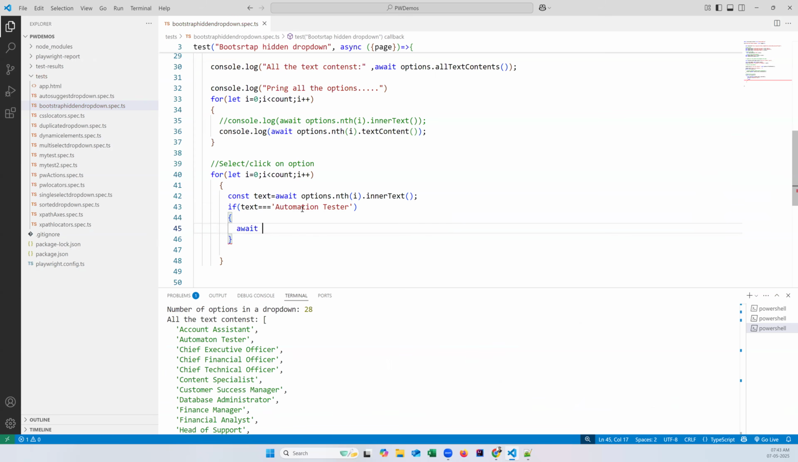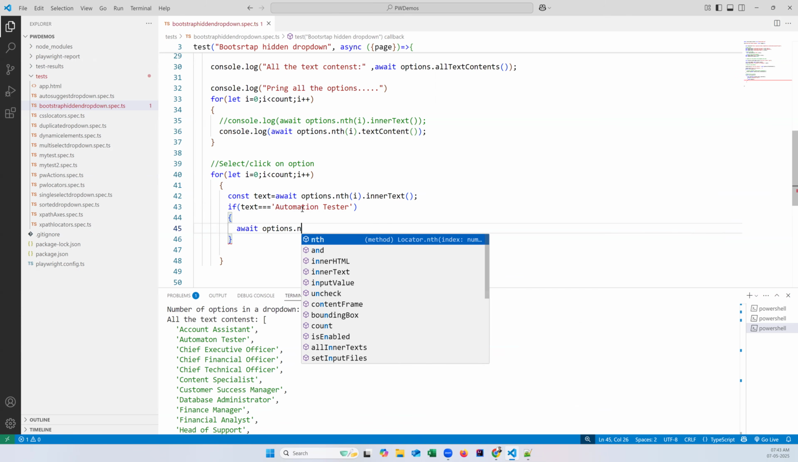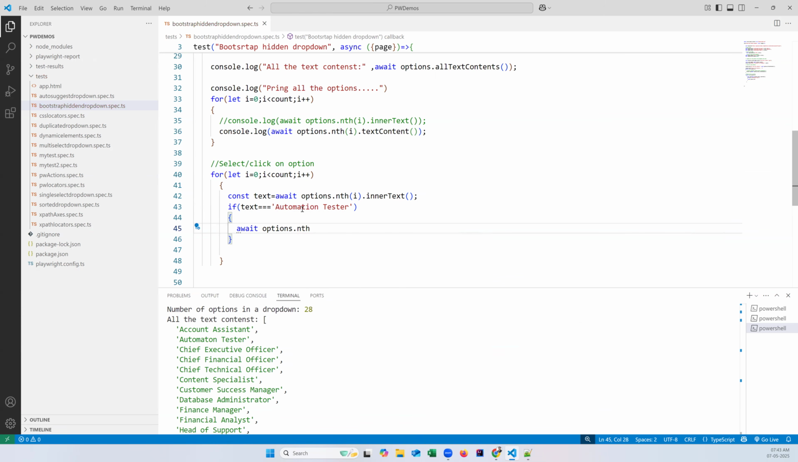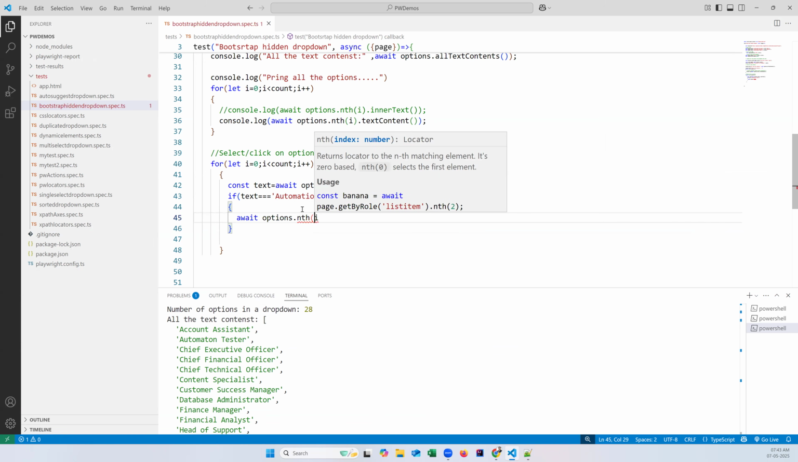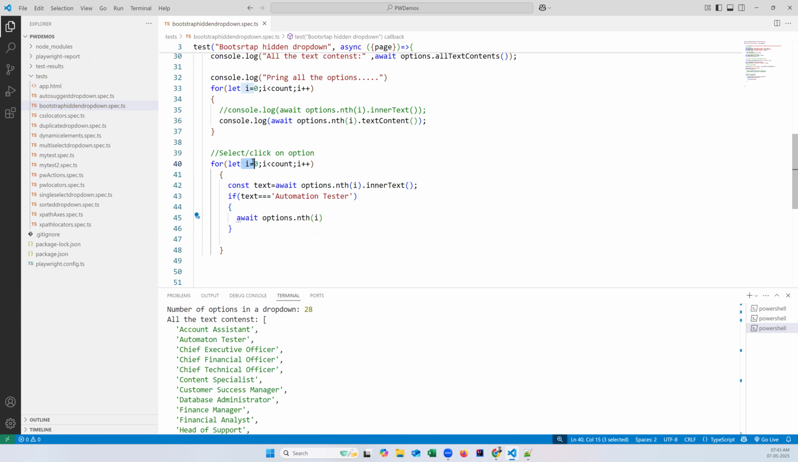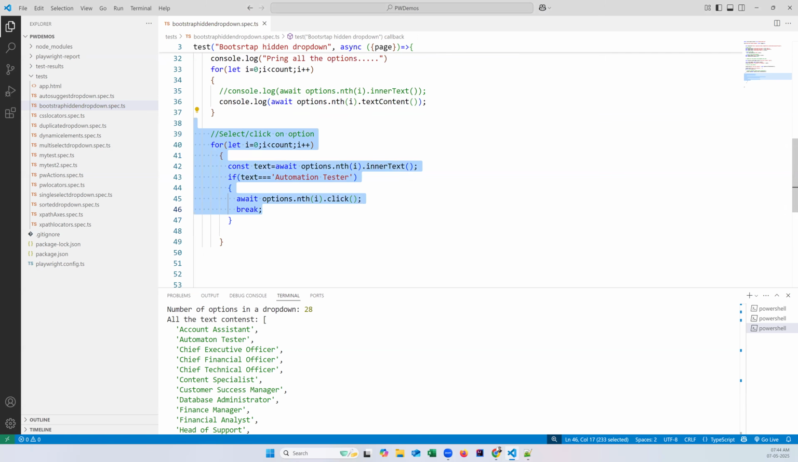So await options.nth(i), because we need to pass this i value here. First it will capture the text. If the text equals automation tester, then we need to capture it and click. So options.nth(i), same i. Whichever i we are passing here, same i, same element dot click. As soon as you click on it, we immediately need to break the loop. So this is how we can select a specific option from the drop down.